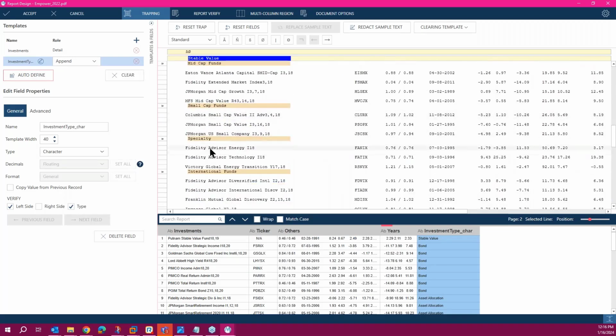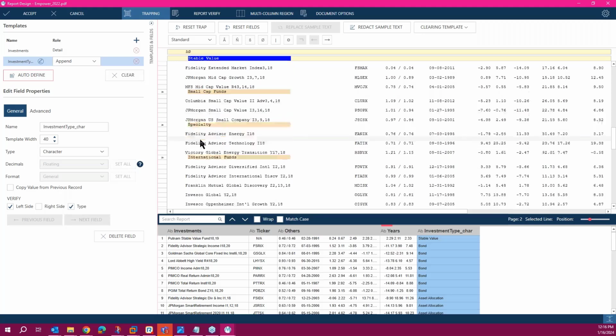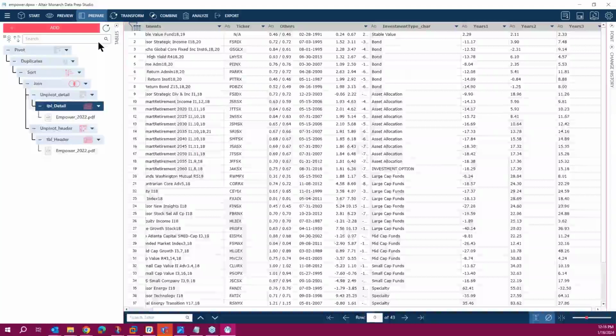Okay, specialty. All right, so this is another option. I kind of missed it when I was working on this report. I was just checking to see if this is an investment category, specialty. And it is, yes, obviously.